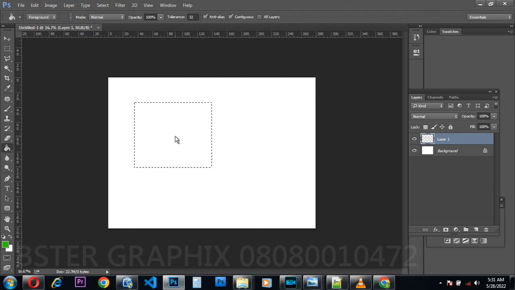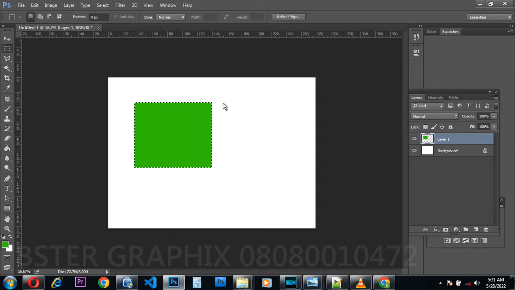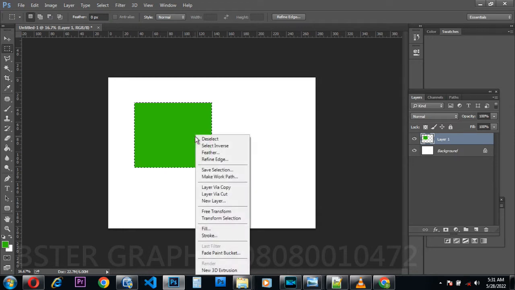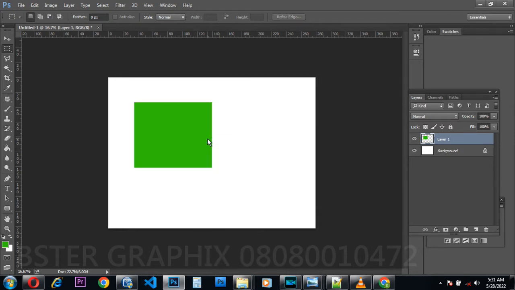So let's go, let's click, boom. You can see we have added this color here. So if I create another rectangular shape, then I have to deselect because I'm done with this one. I have to deselect by pressing Ctrl D or right clicking to click on deselect. So if I create another shape like this, then I create an empty layer for it.